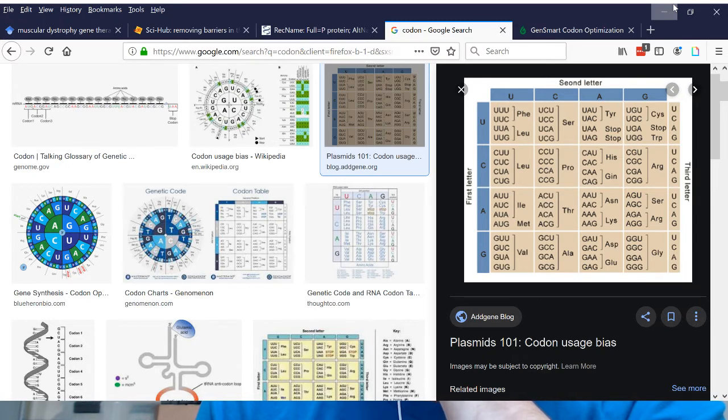So all we do is this. Let's go to new. No, let's go to import. And Addgene plasmids. pcDNA 3.1. The original.